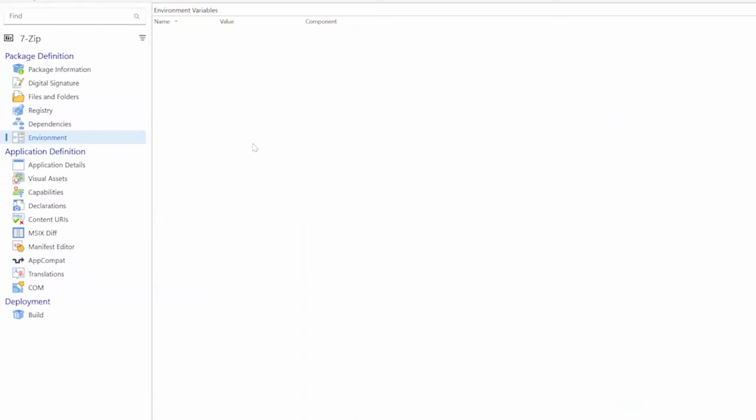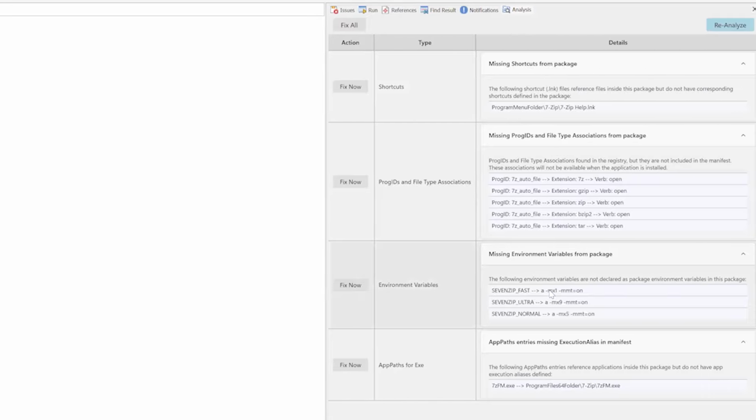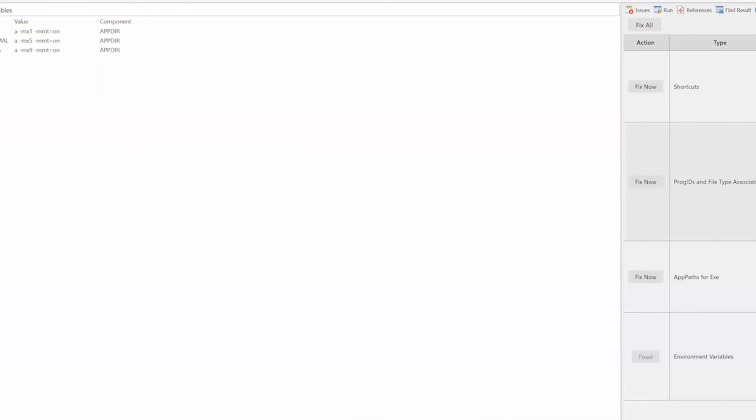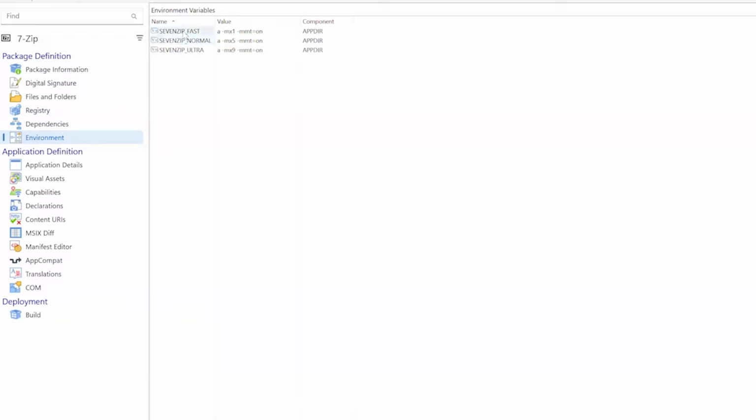And now the view is empty because we've just detected the environment variables in the registry page, but since you haven't taken any action, we haven't populated it. But if I just hit fix now, you'll see this was marked as fixed. Please mind our design. This is still work in progress, so we'll have to change some colors and highlights to make it easier to separate the fixed issues from the ones that are still unprocessed. And we now have our environment variables included in the package.